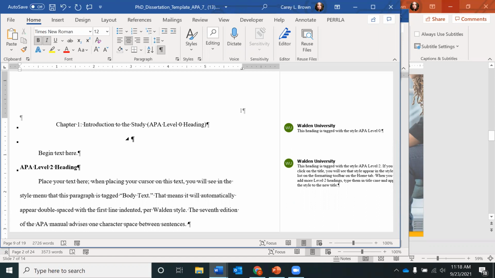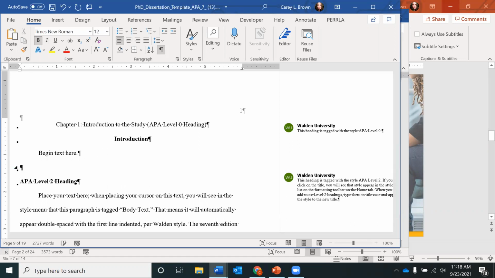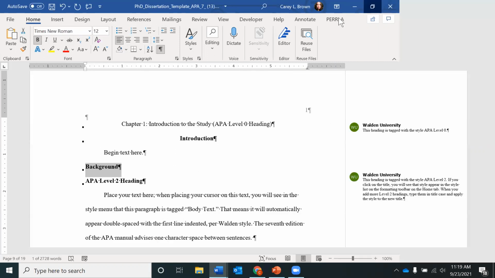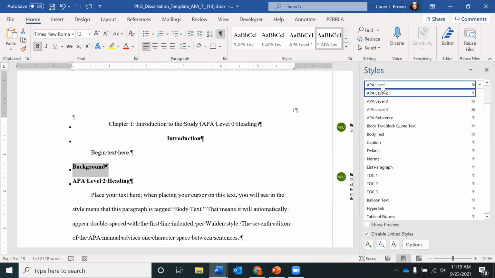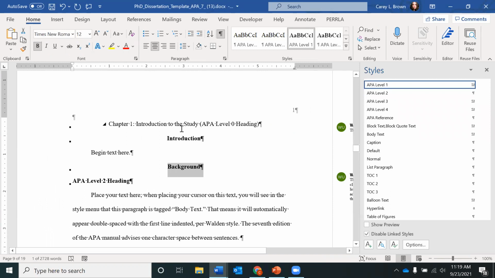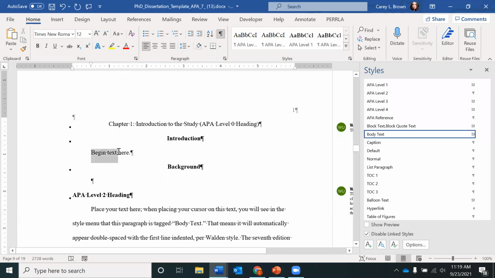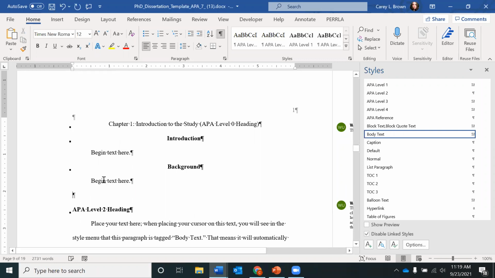So you can just write the headings right in here. I believe there's one called introduction in here. We've got background, and I'm going to format that as APA level 1. And I'm not going to put all of these in, in the interest of time. You kind of get the idea.